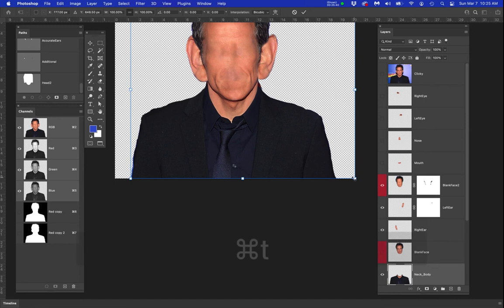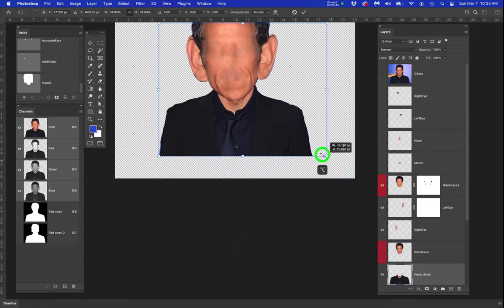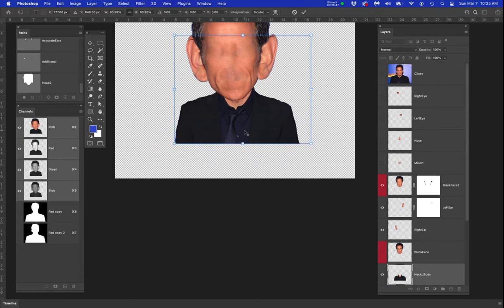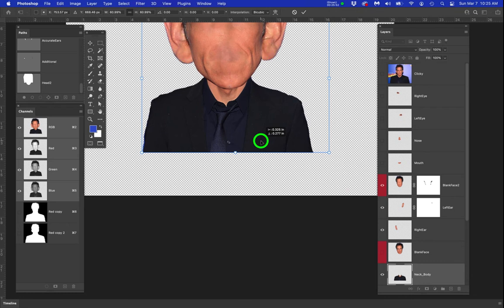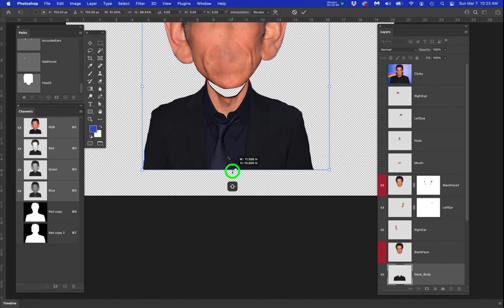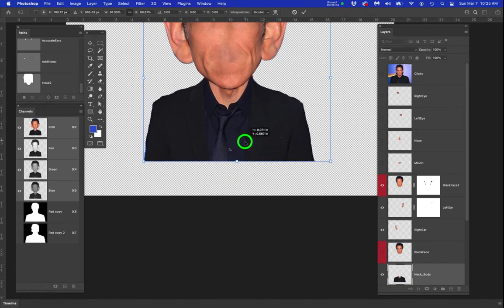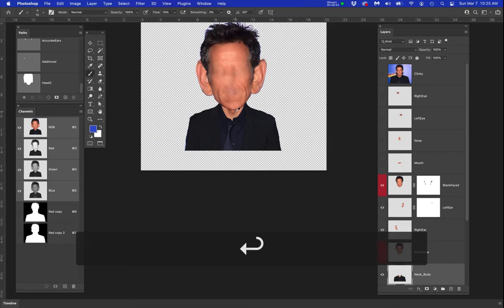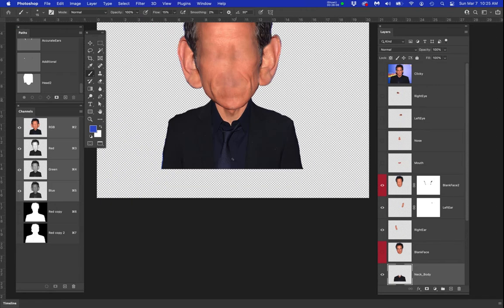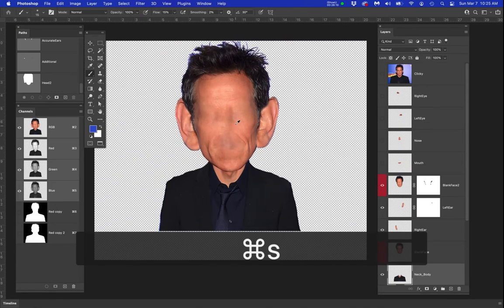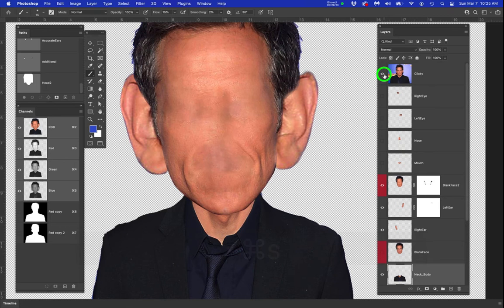Okay. Let's hold Alt so this gets smaller from the center. Okay, that's good enough. And let's now move his neck down and kind of go like this, and then maybe even hold the Shift key and make this longer, just a little longer, so we elongate his neck, and that looks good. So now we have a Ben Stiller with a little body. Save the file.